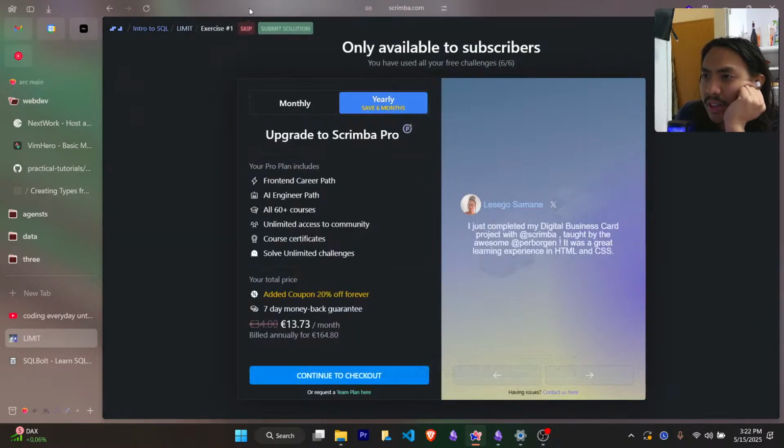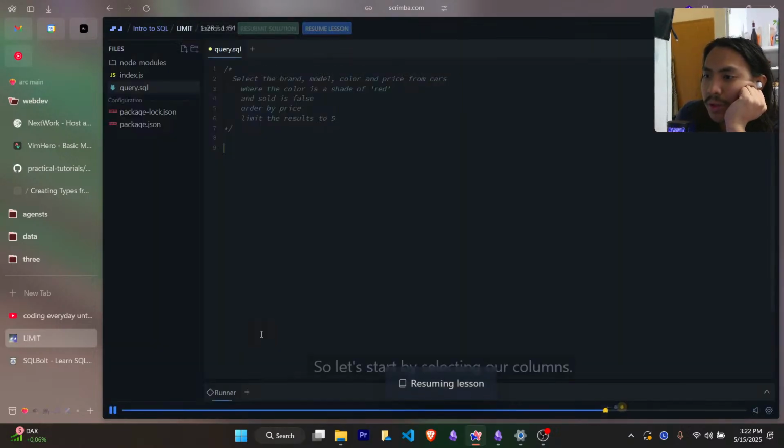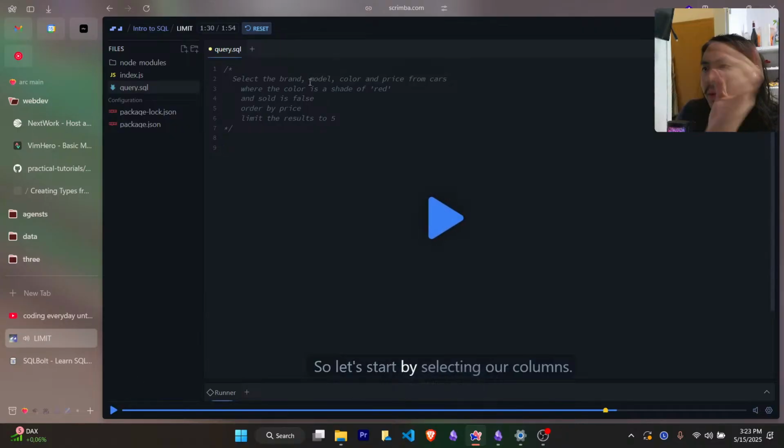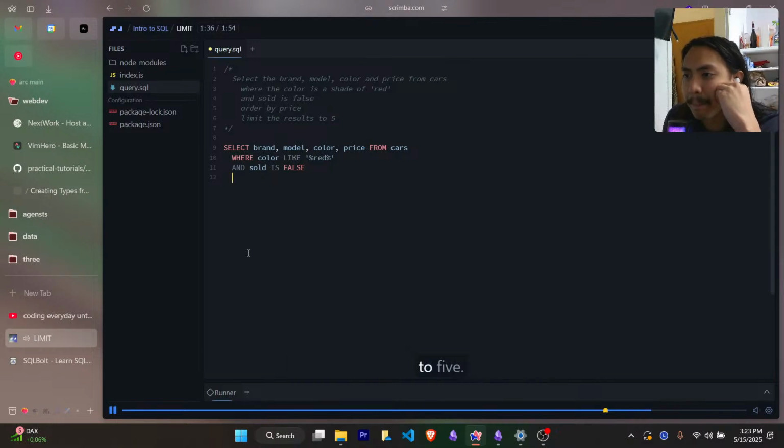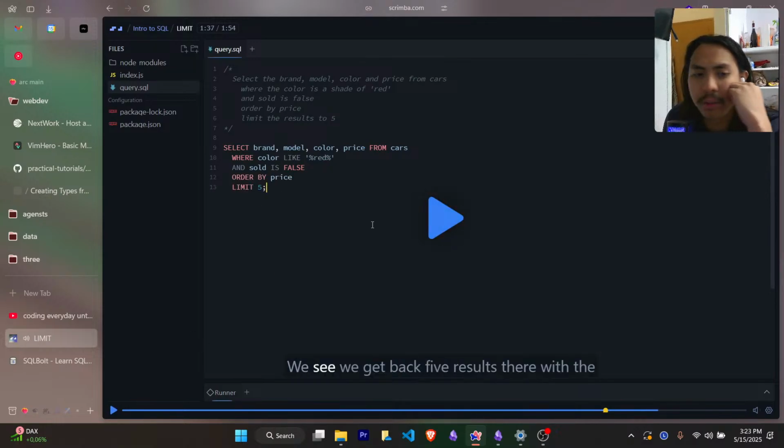So I would assume we would select brand or color, maybe, because it's a shade of red. That means anything that includes red, where sold is false. Order by price. I don't know if they want descending or ascending, but limit to 5. So I think that's what we would do. Yeah, color with red.